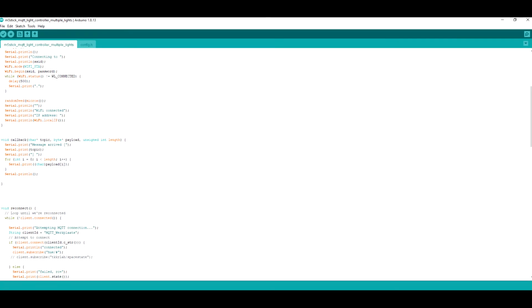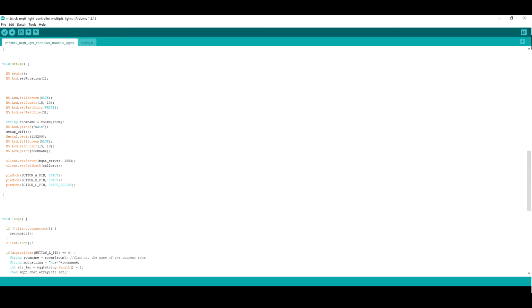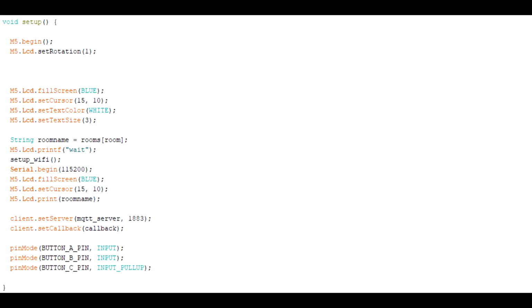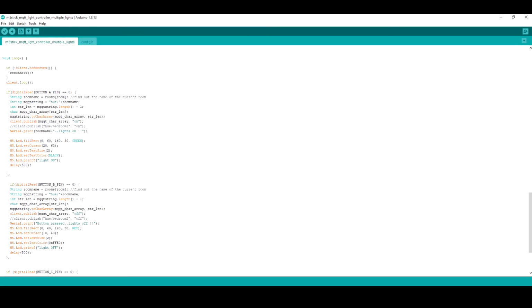Now the setup code is pretty straightforward. It's just a message on the screen to wait until the Wi-Fi has connected, and this then connects to the MQTT server and displays the first room name. The main loop here just looks to see if any of the 3 buttons have been pressed. It's pretty simple the way I've programmed it.